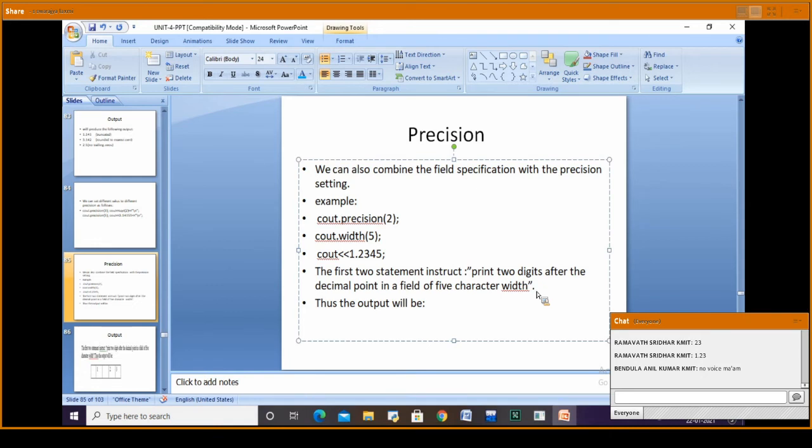You are not able to hear, Anil Kumar? Is my voice clear to you, all of you? Can you hear? Is it audible? Anil Kumar, maybe it is an internet problem with you. Check once more. Okay.